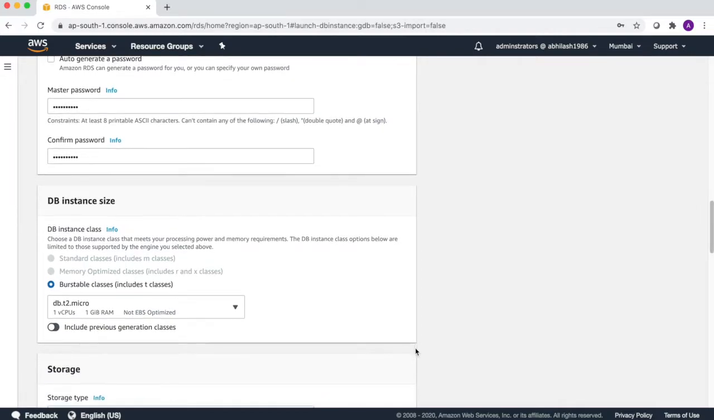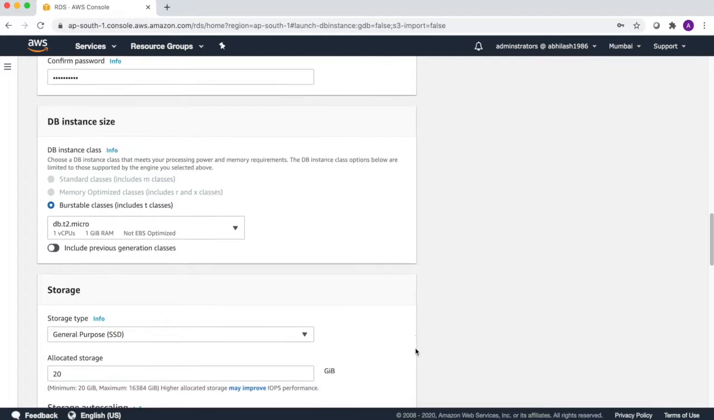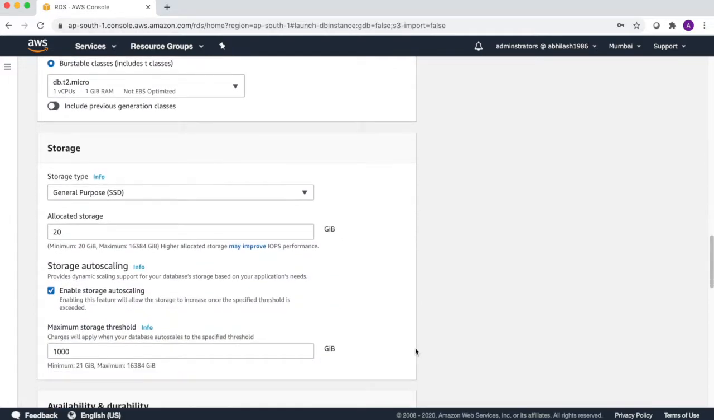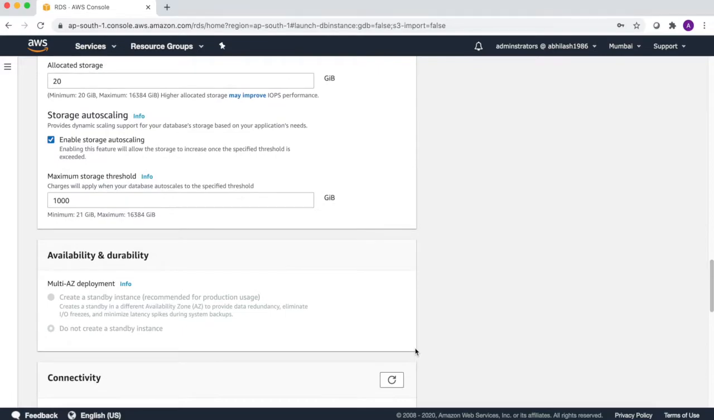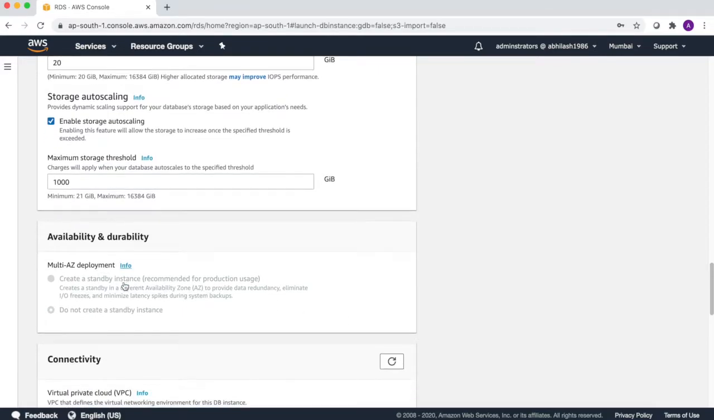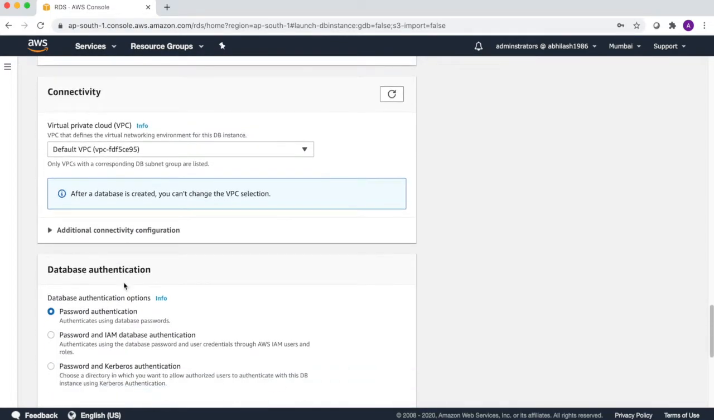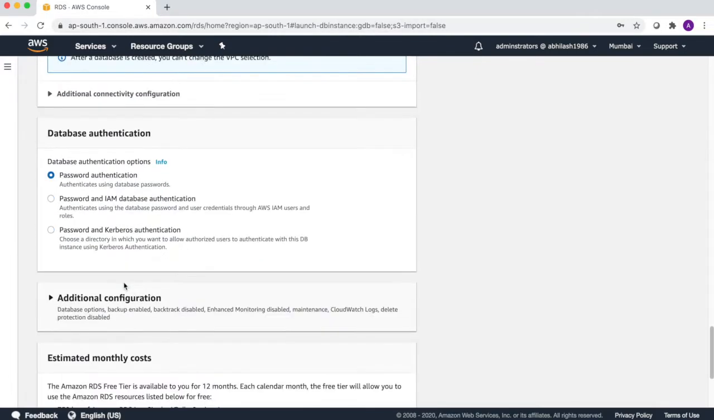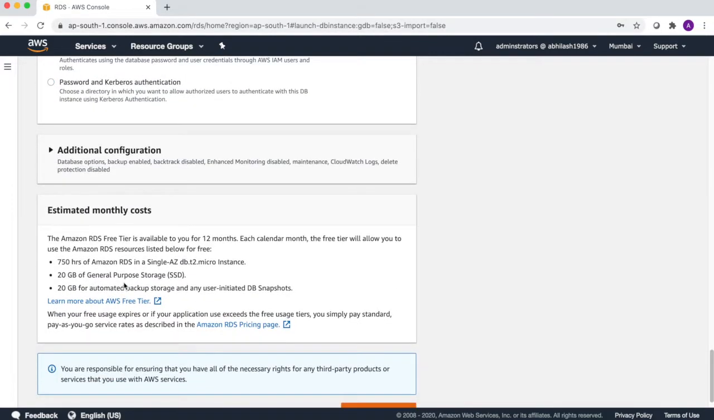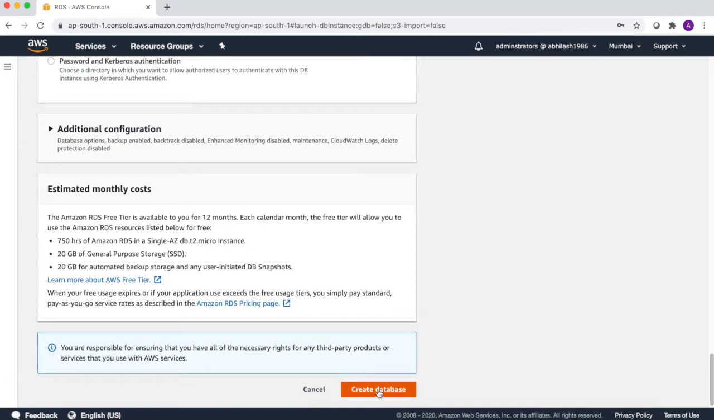Now here, as I mentioned to you, you can use different DB instance classes. This will tell you the compute and memory that you will be using. We'll keep it default as of now. The storage is general purpose SSD, which is fine. The next thing is multi-AZ deployment. As you can see, in the free tier this is disabled, but we can also select it. The rest of the values we will keep as default, and we will create the database.